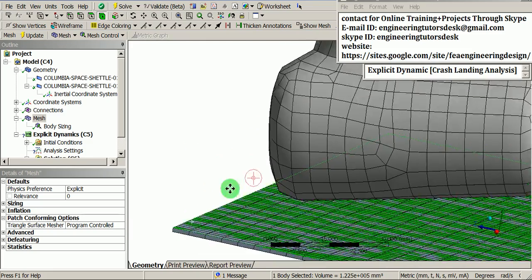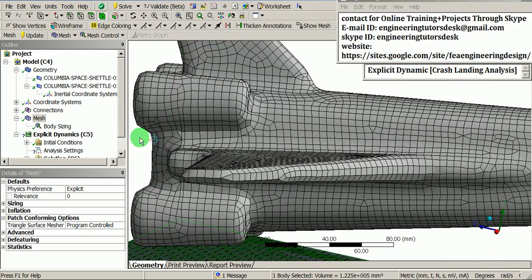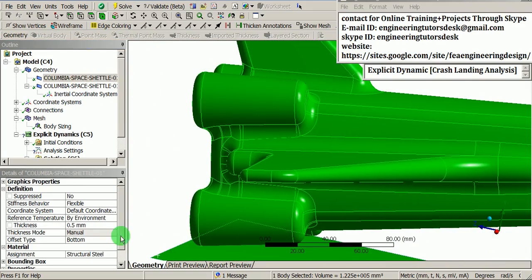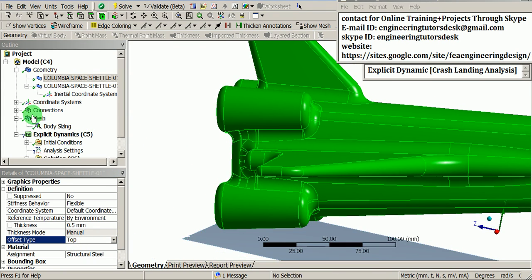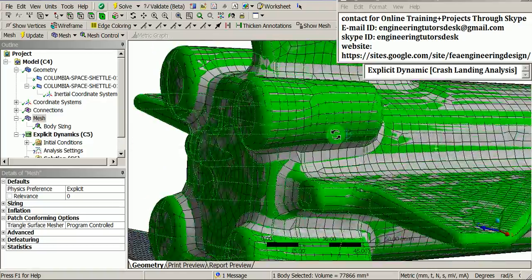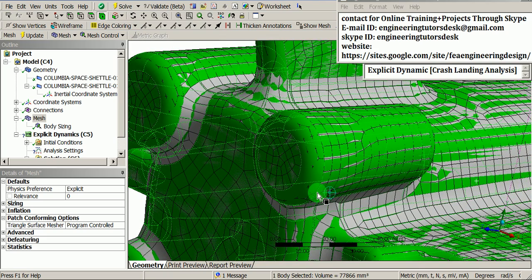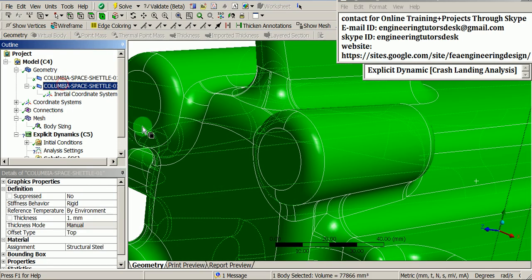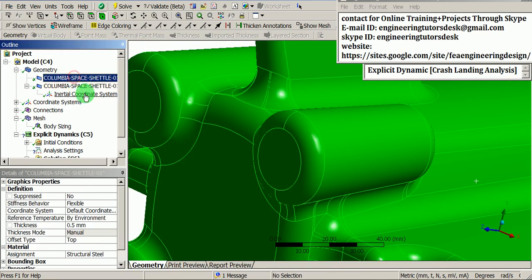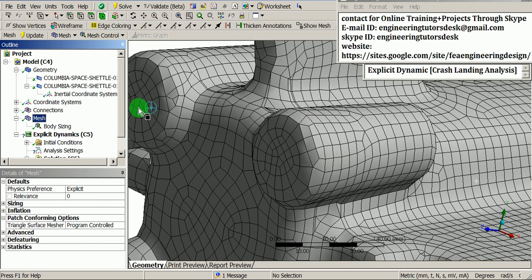Similarly, we will do it for the space shuttle body. Pick on the space shuttle body and pick on top. Let us see where it is going to offset. Pick on the mesh. Yes, it can be observed that the elements are offset inside, whereas the surface remains outside. If we change this offset type to bottom, then the surface remains inside and the elements come outside.